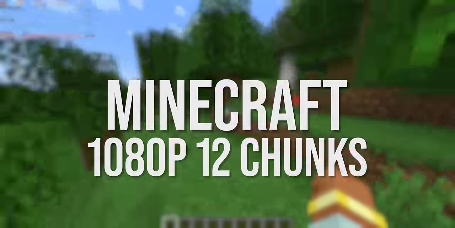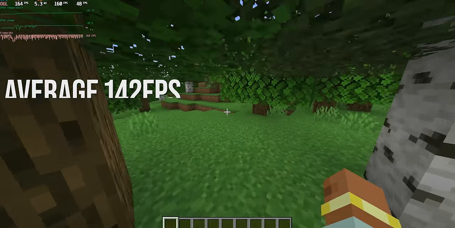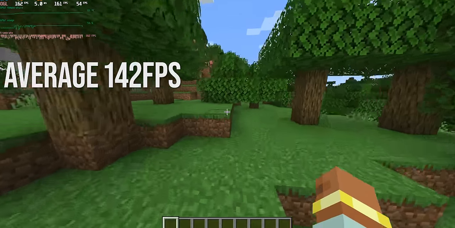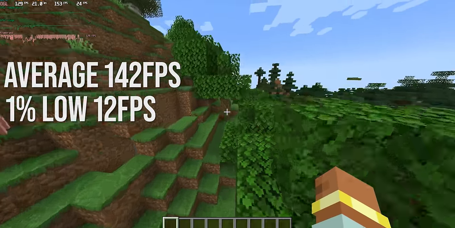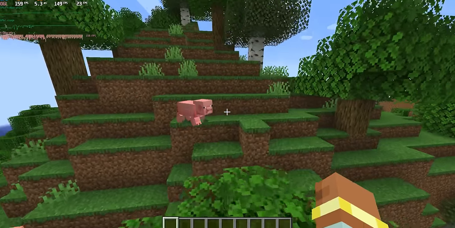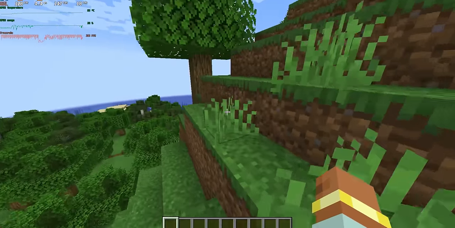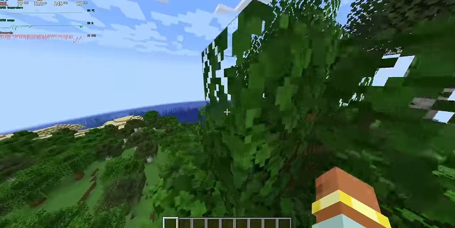And I don't know why I still do Minecraft, but I did it, alright? 1080p, 12 chunks rendering simulation, that got an average of 142 FPS with 1% lows of... ouch. 12. That's pretty rough. Minecraft was pretty stuttery, but it seems like modern Minecraft honestly isn't as smooth as it used to be across the board without performance mods, which is a real shame. Even on my main PC, I will get stuttering here and there with vanilla Minecraft.